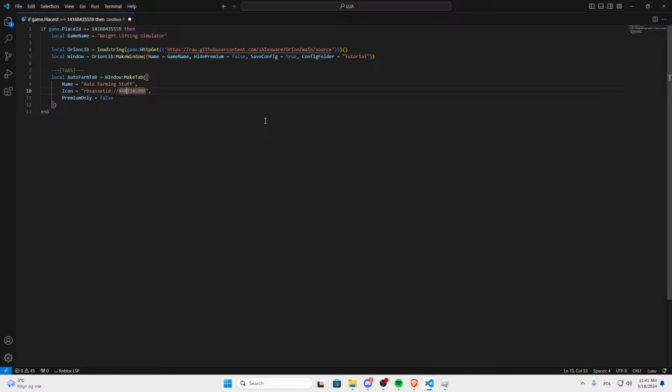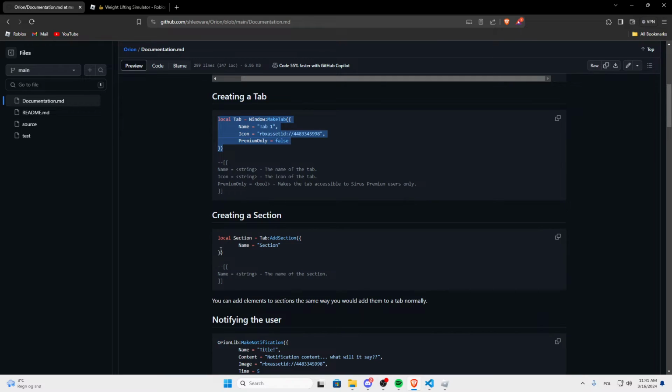on Roblox Studio and get the asset ID. So I'm not going to do anything with this. This is a premium only thing again. I'm not going to cover this, but yeah. So we have one tab. We can make a section for it.